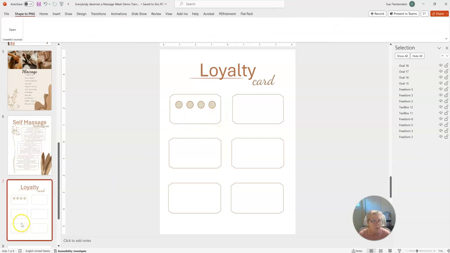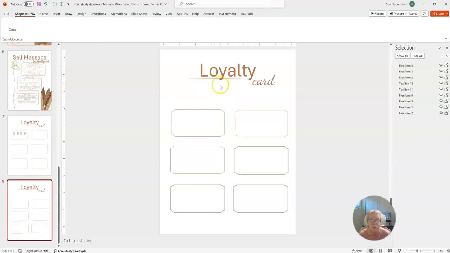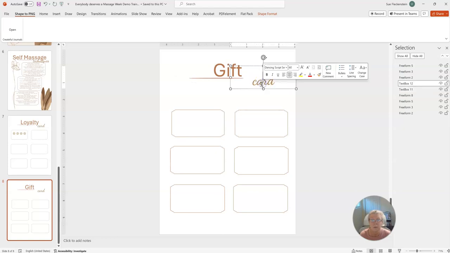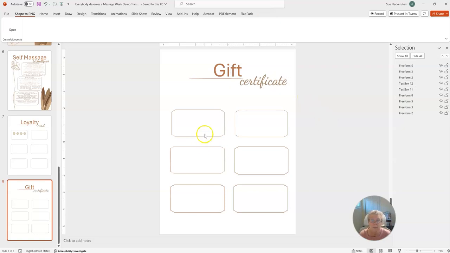And then what we can also do for this one is just change this, and this could just be coupons. Well, we could do coupons. Actually, let's do a gift certificate. So we could do gift certificates, and the same thing. Maybe these ones you would want to go a little bigger on. Maybe just put 3 on a page.